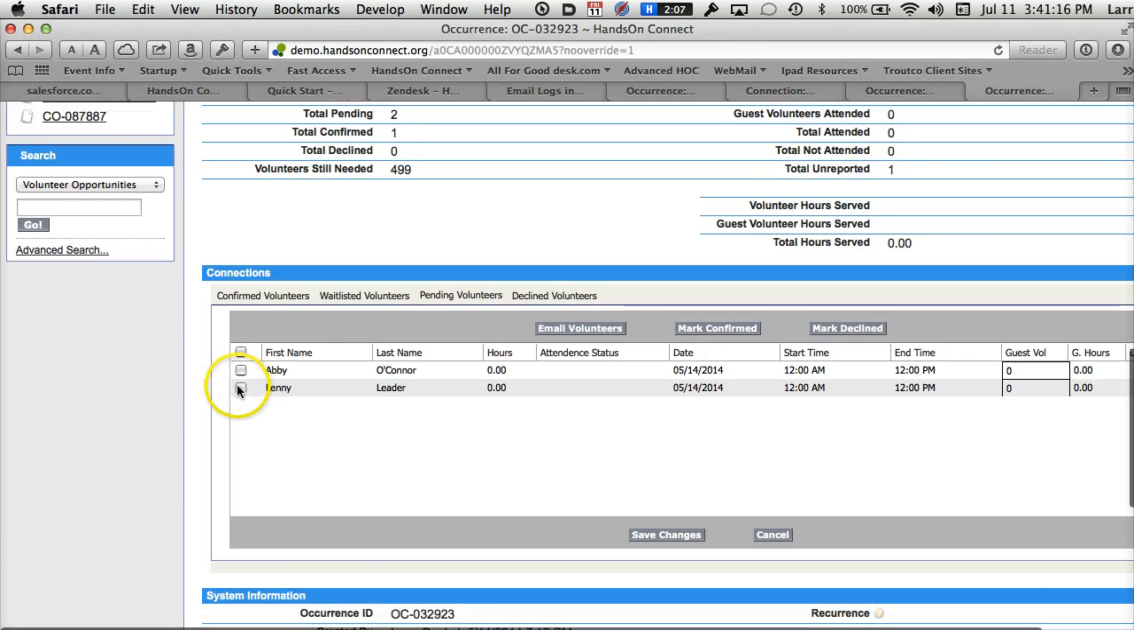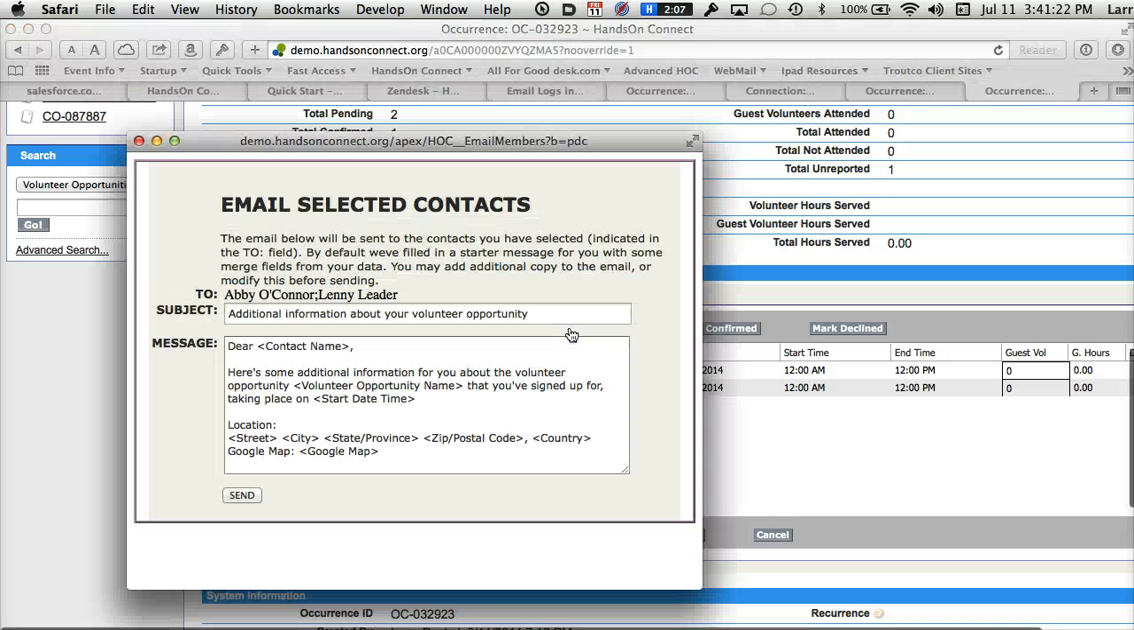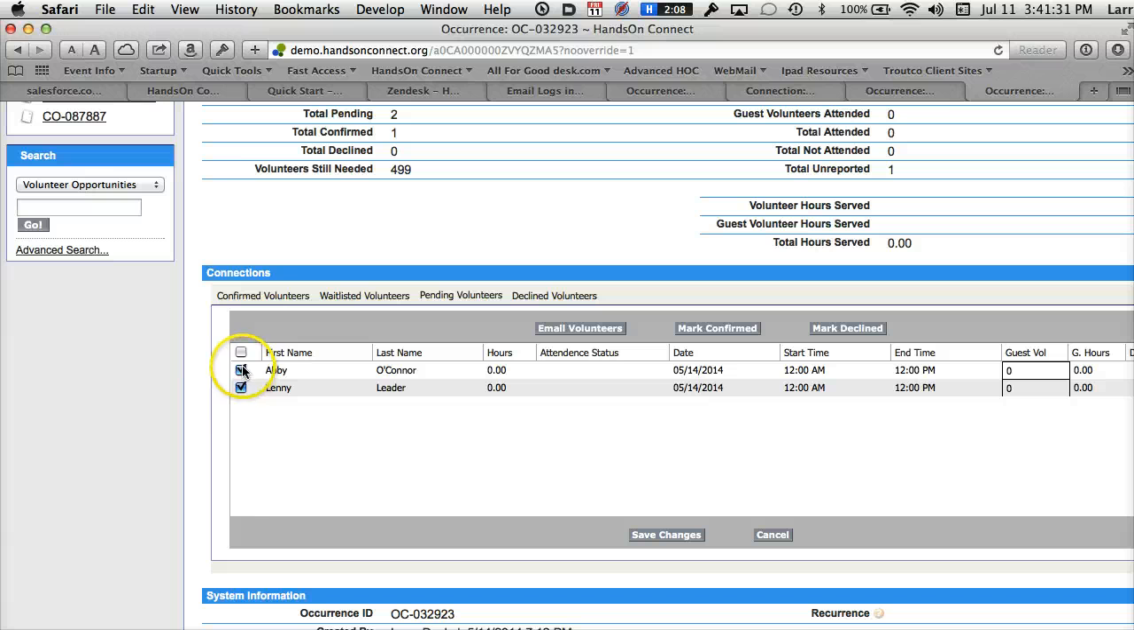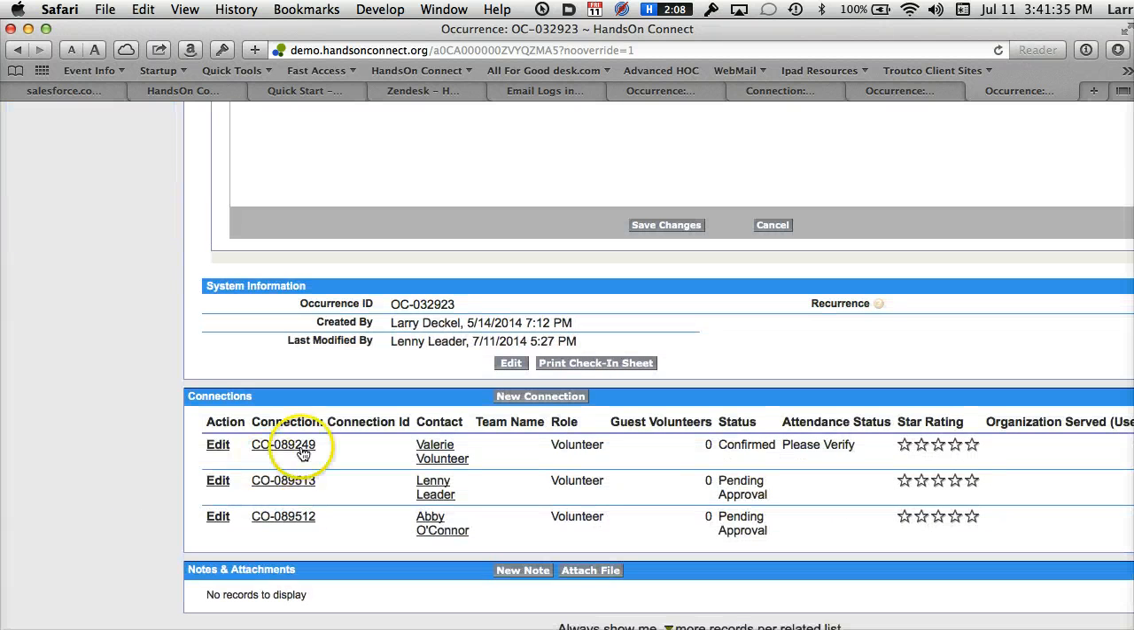Now, I could send them an email. I could click here to pick both people and click on the email volunteer button, and I can email them directly from here and ask them some questions and so forth, or say, hey, you need to do a background check, please email me back when you've completed that, or whatever. Or if I just want to know more about the volunteers, I can scroll down here to the connections related list where I can see the different volunteers.